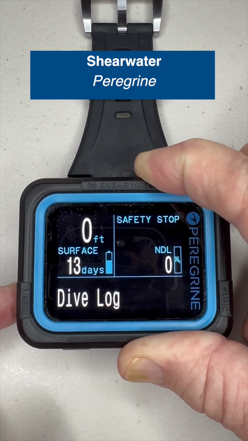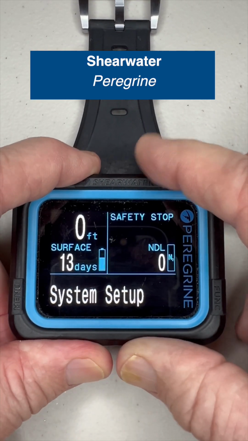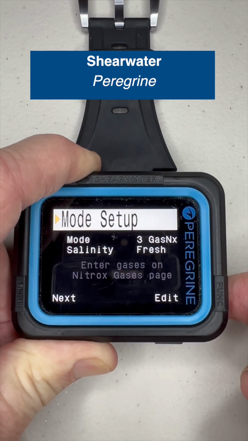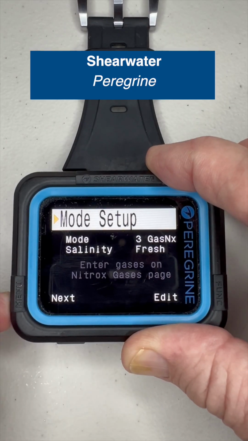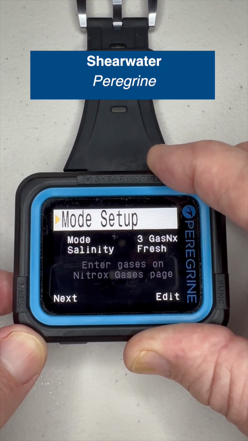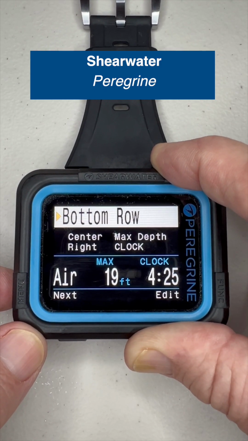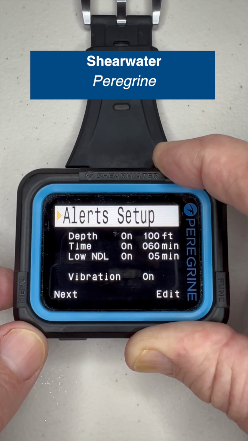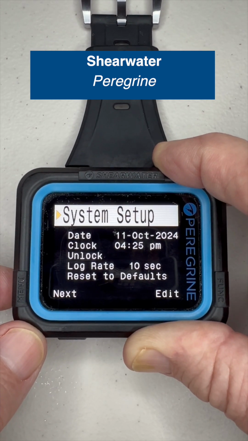We want to go down to the last one, which is the system setup screen, or set of screens, and there are several of those. And so we'll pop into this, and we start at mode setup. And you'll see the yellow arrow there. And next takes us to deco setup, and then you can change the layout of the bottom row. You can check some nitrox gases. You can set up alerts, display setup, system setup.